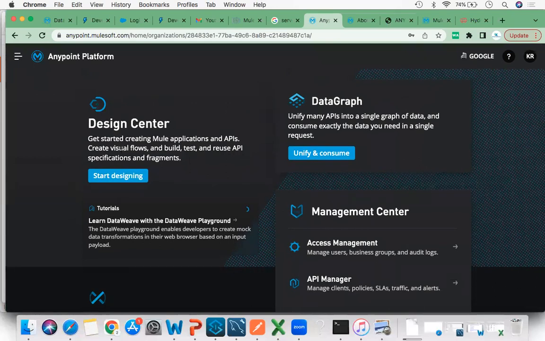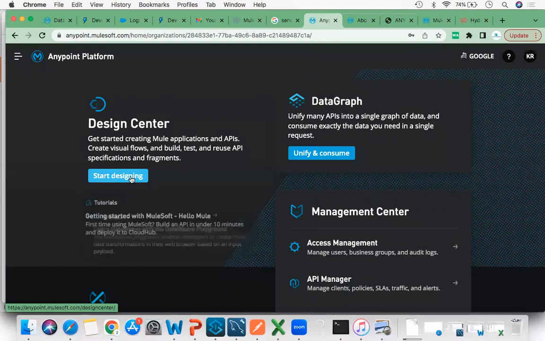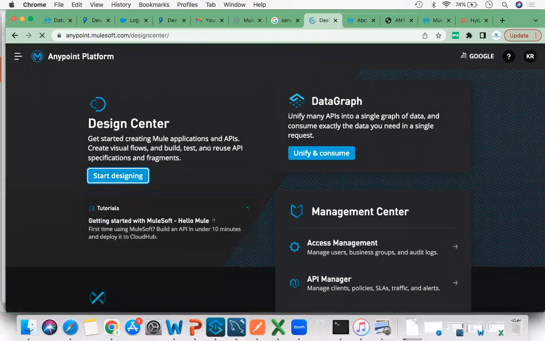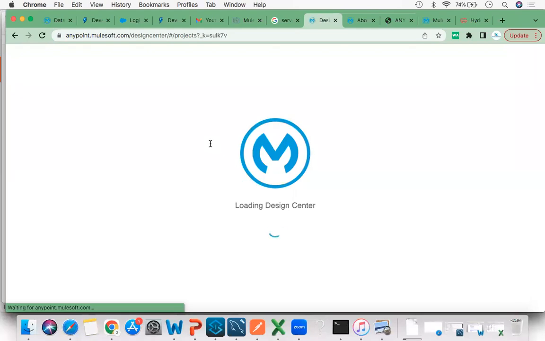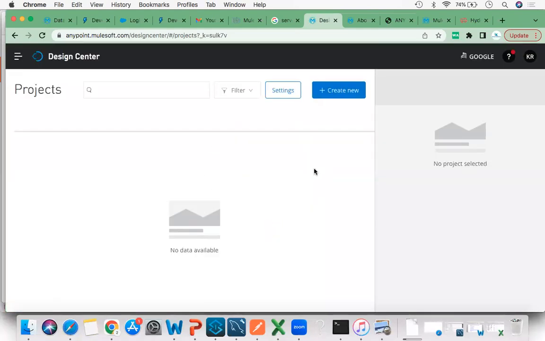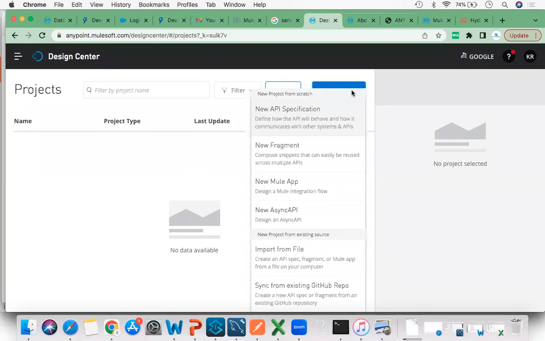So first here today, we'll talk about this Design Center. So by using this Design Center, we can construct any kind of application very easily. See, just now we created an account, right? That's why we do not have any projects over here. So if you want to create a project, you just click on this plus button. See, the moment you click on this plus button, you could see so many options, right?